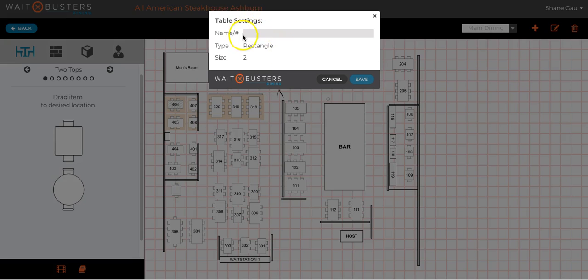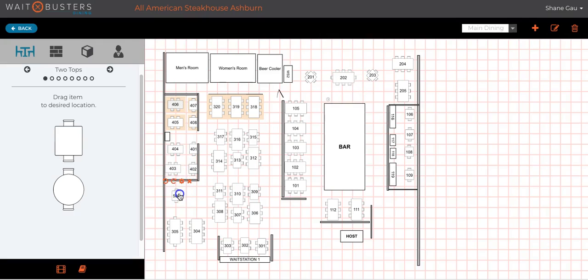Now you can then give the table a name if you choose to. So we're going to give it a number. I'm going to say 500 and click Save. So you'll see that this is table 500. You can rotate the table. You can do anything you want with this table. You can also delete this table if you choose to do so.